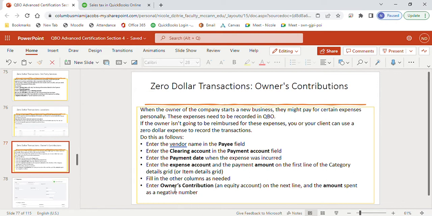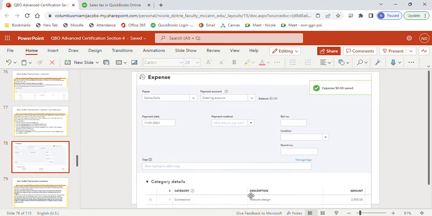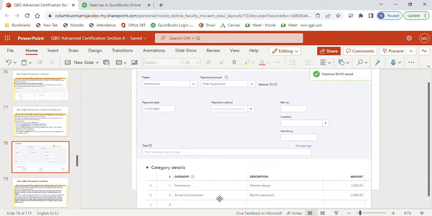So you put owner's contribution. Whatever it is, you'd have your positive expense, and the next one would be a negative owner's contribution, and that would zero it out, and it would put it into the owner's contribution into the business. So in this example, it was contractors. They had the contractor expense, and it was for $2,500, and then right under that you would have owner's contribution, as you see here, and then you would have a negative for that same amount, giving you a total of zero. You would see that, okay, the balance of this is zero for the expense.